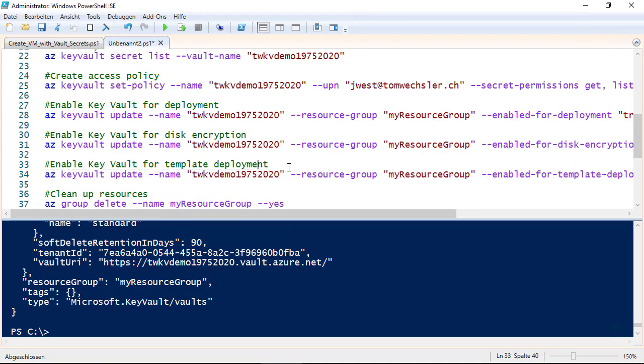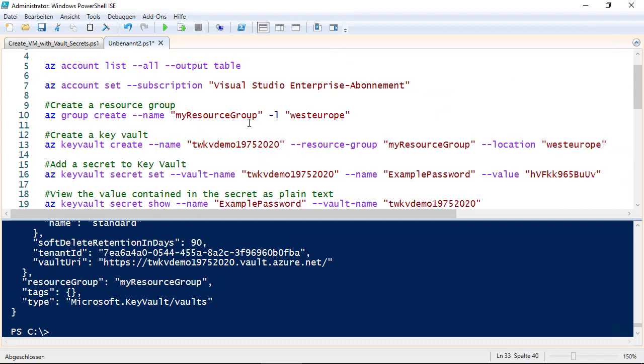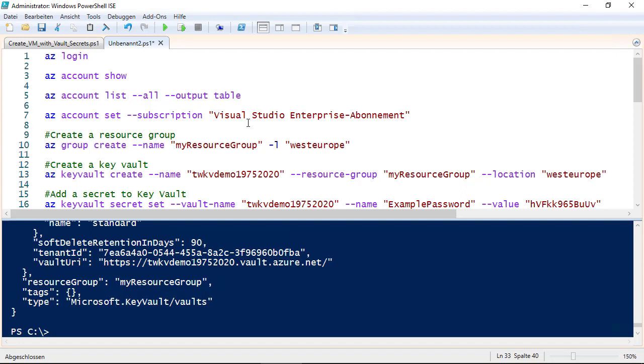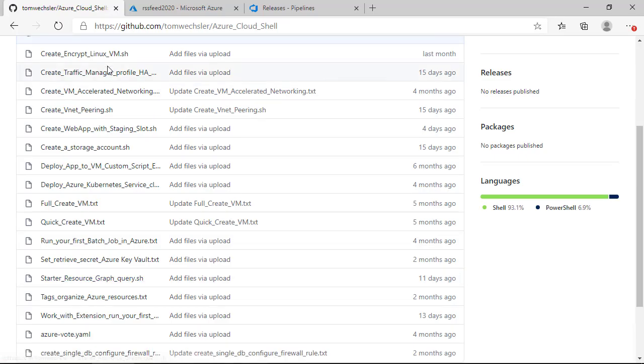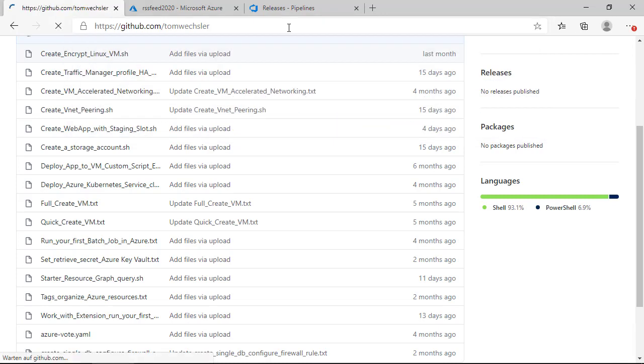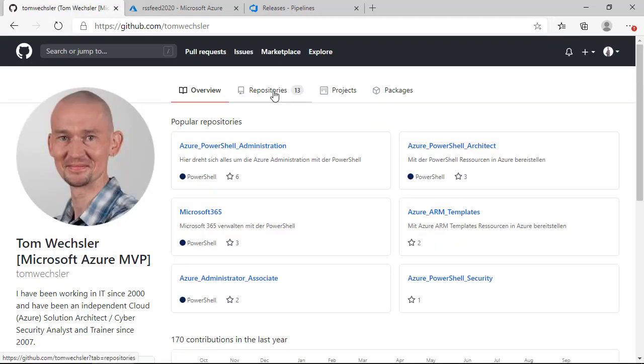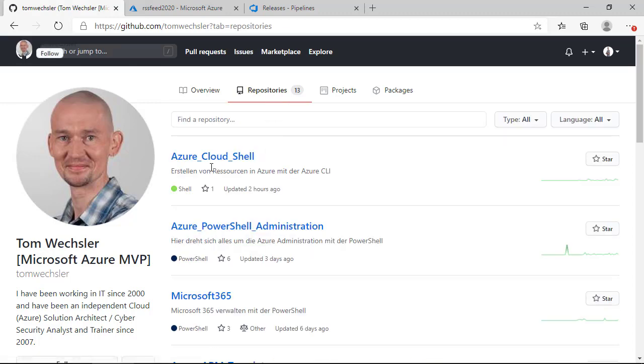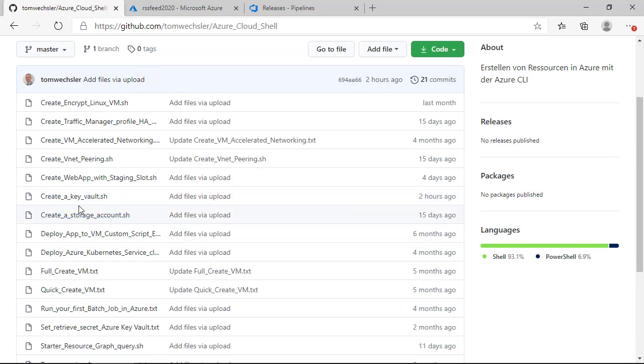And maybe you have asked yourself, do I have to write down all these commands? No, you don't. I'm sharing all these commands in a simple text document. Start your browser, navigate to the GitHub portal, for example github.com/tomwexler, and then you will find a repository with the name Azure_cloud_shell, and the script with all these commands will be available for you here. The name of the script: create a key vault.sh.